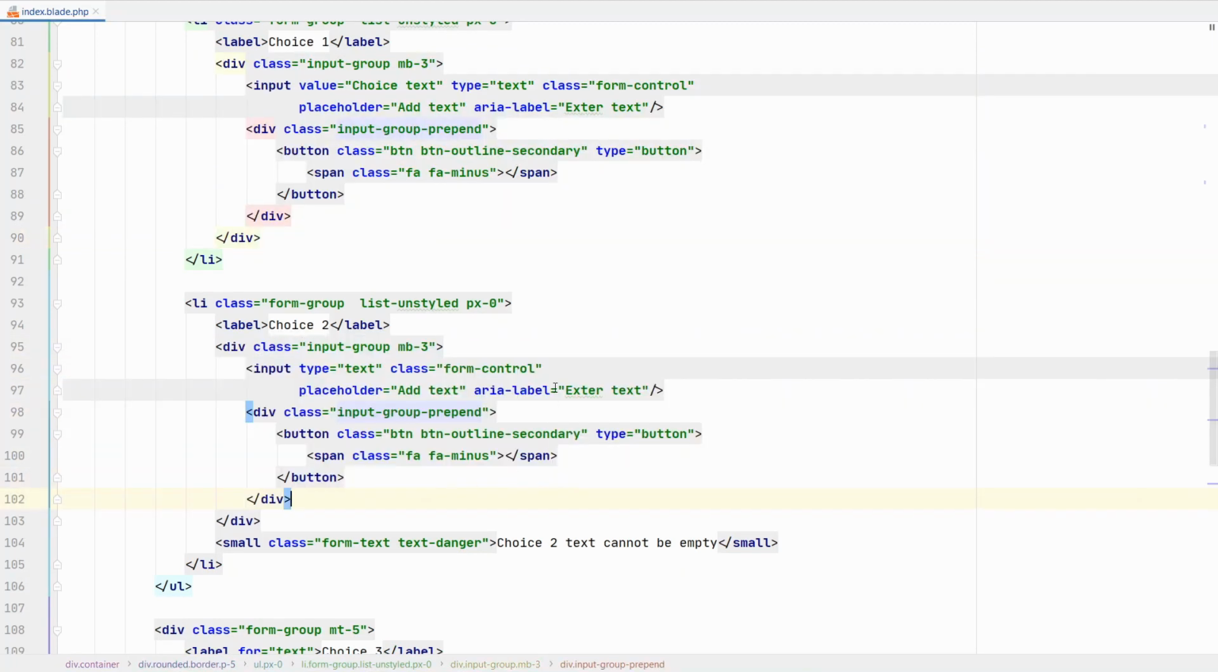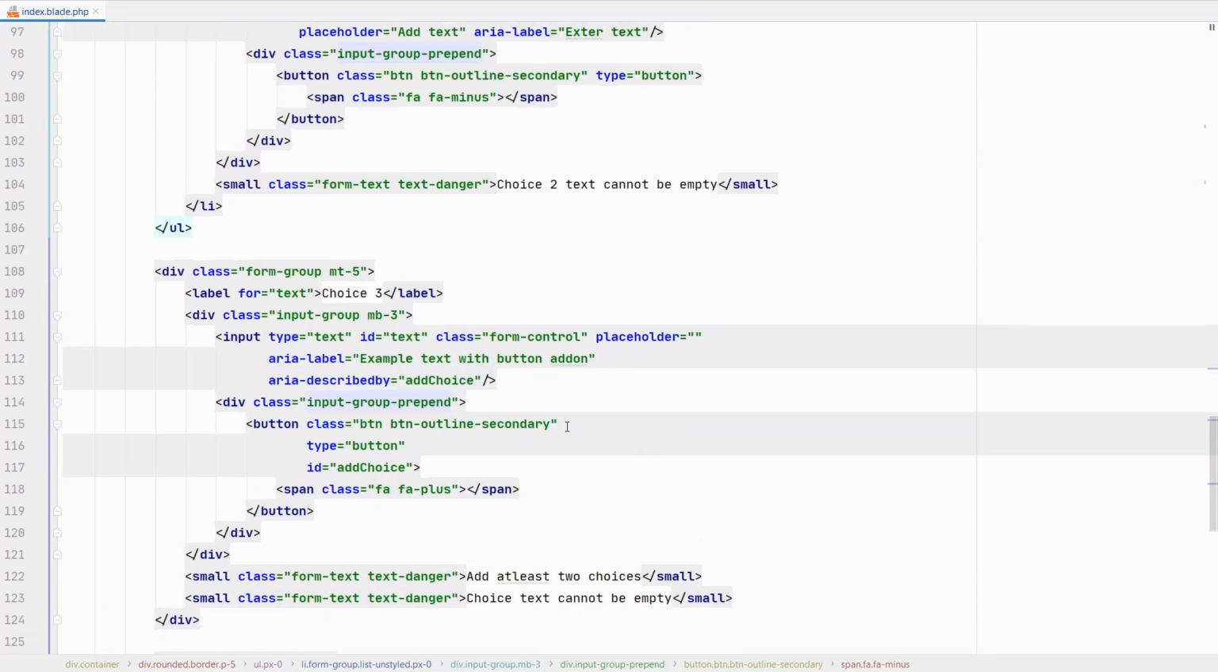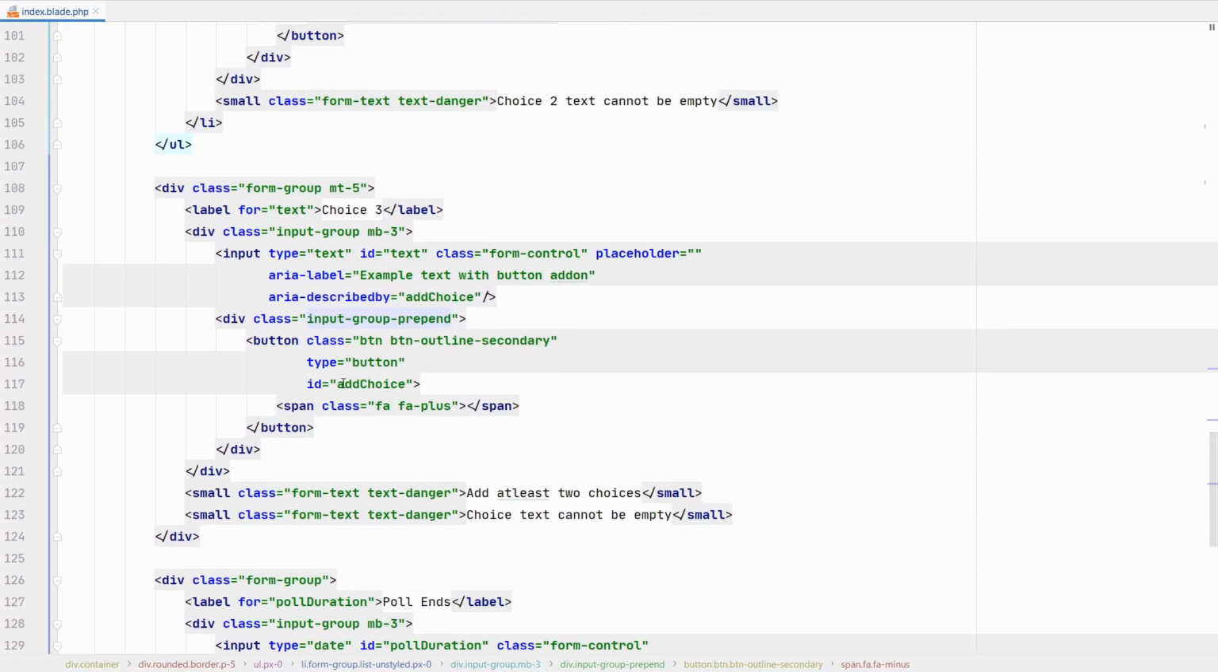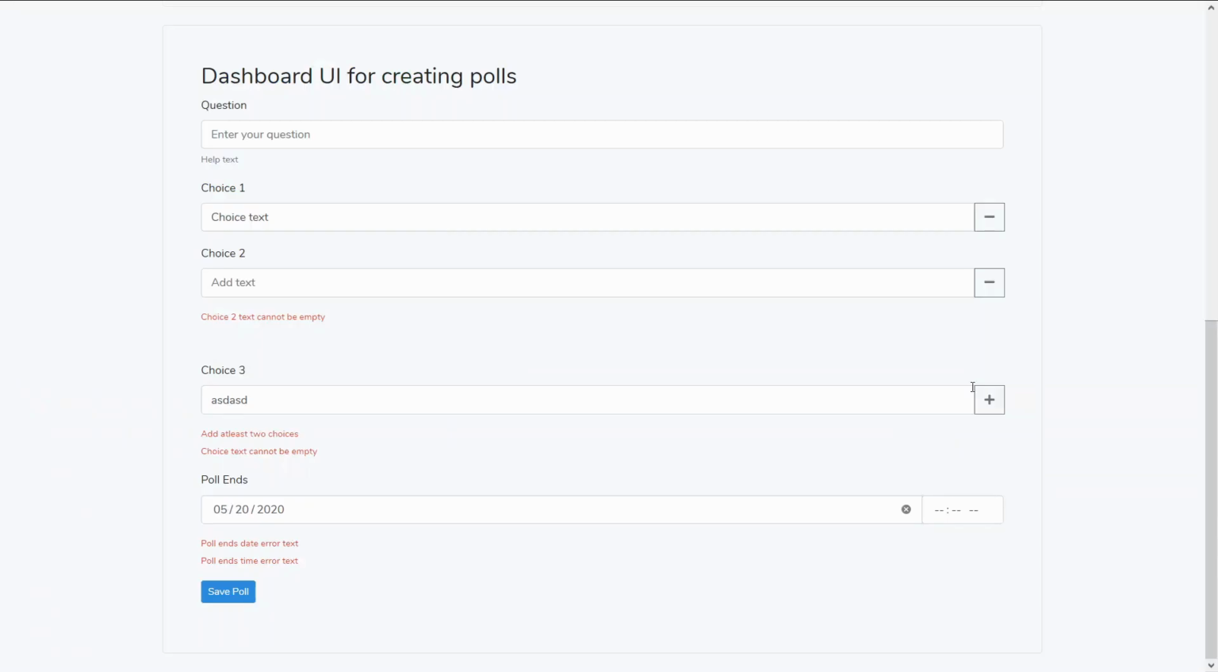The difference is this one has a minus Font Awesome class, and this one, sorry, rather this one, has a plus Font Awesome class, so that we know this is for adding a choice and this one to remove one. Okay.